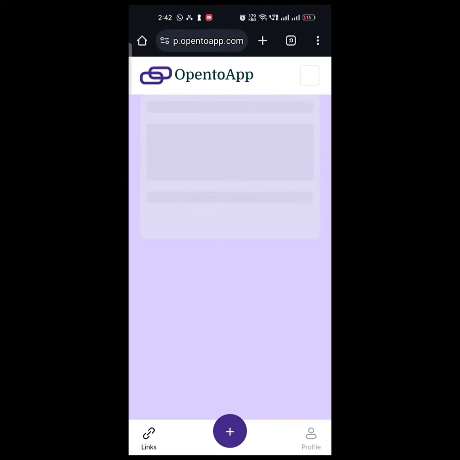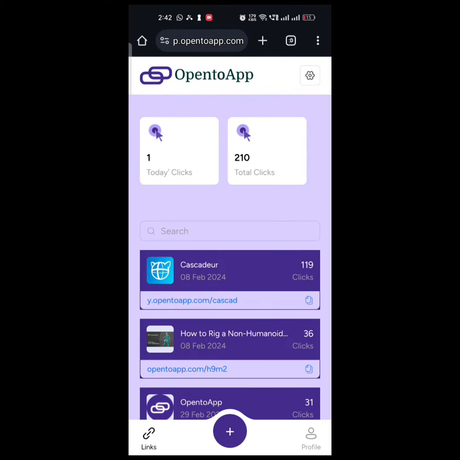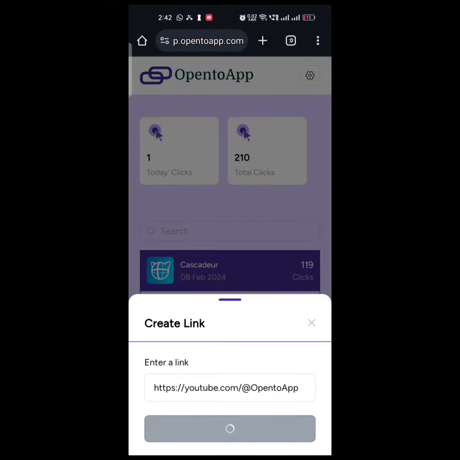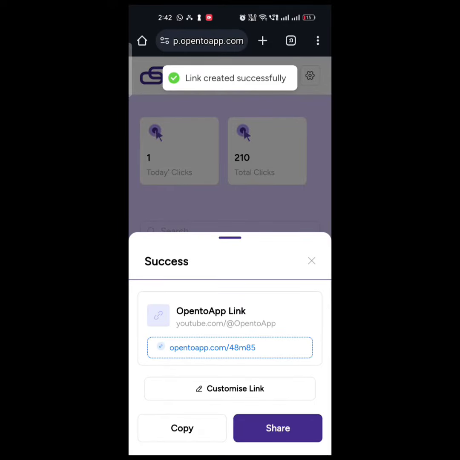Next, direct your browser to OpentoApp.com. Here, you'll find a field labeled Paste Your Link here. Go ahead, do just that. Paste your YouTube channel link into this field. Once your link is pasted, click on the button that reads Generate Link. Voila! In a matter of seconds, your short link is created, but the magic doesn't stop there.